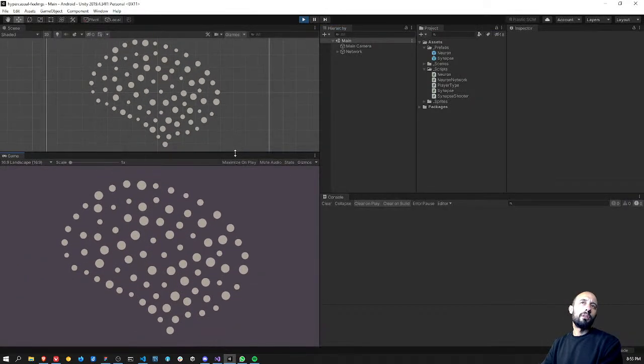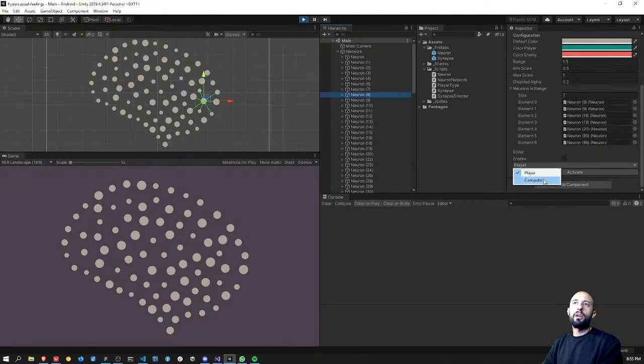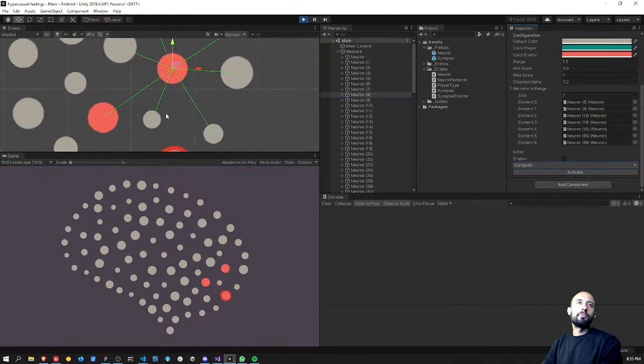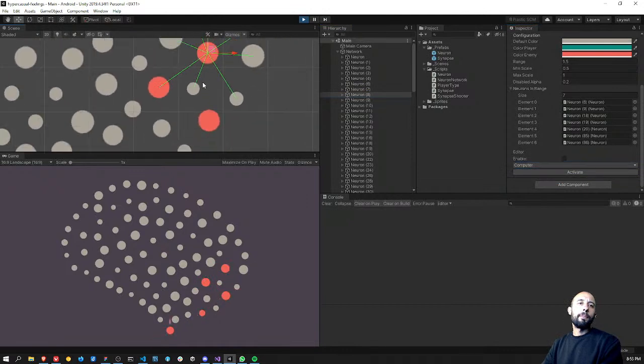Let me see. Okay, if I have something like the computer, maybe I can just enable it. Okay, it's going to wait. After some time, I'm going to enable it, and it's just going to rotate and shoot.